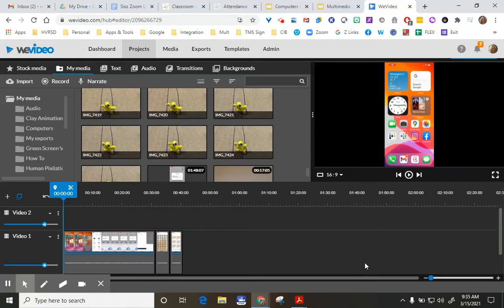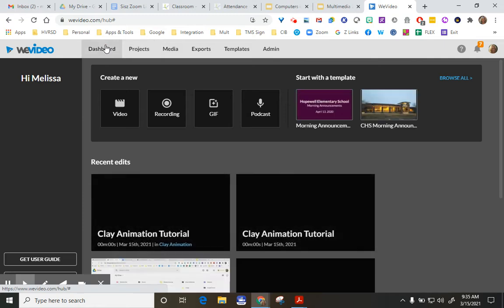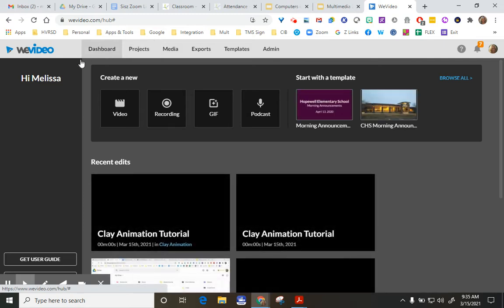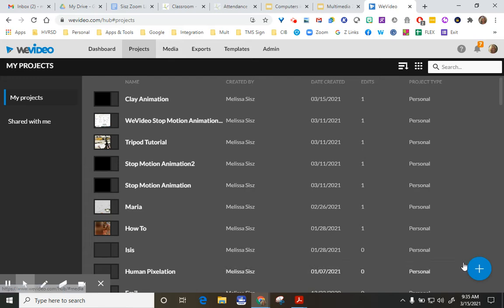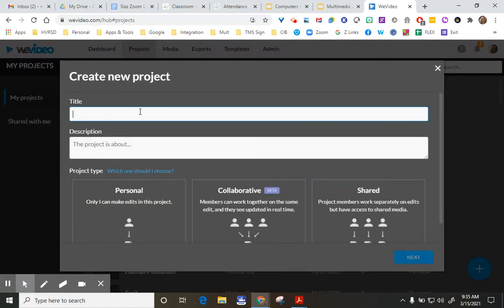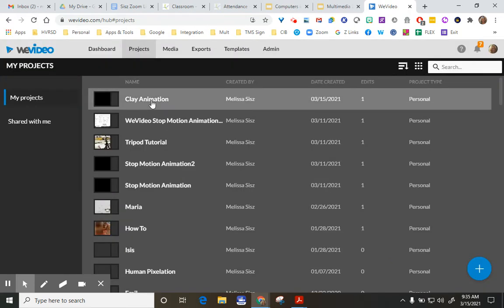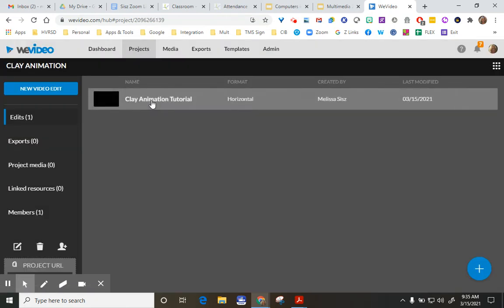Okay, so I'm going to show you from start to finish how we do our clay animation. When you log into WeVideo, you'll log into your dashboard. You're going to go into your projects and create a new project by coming to the plus sign in the bottom right-hand corner. You're going to call it Clay Animation and Personal. I've already done this. Here it is right here. So I'm going to open this up.